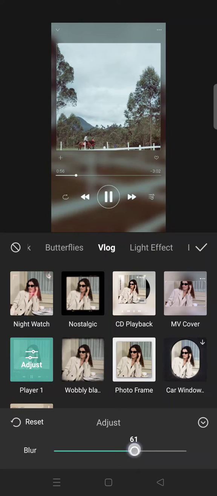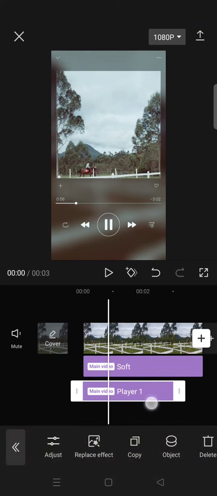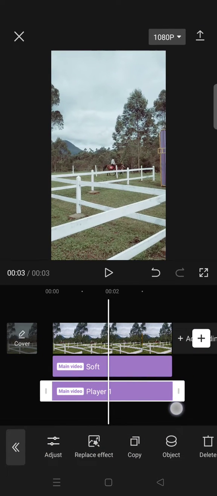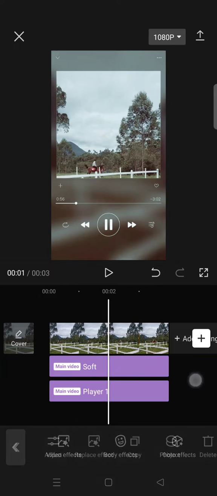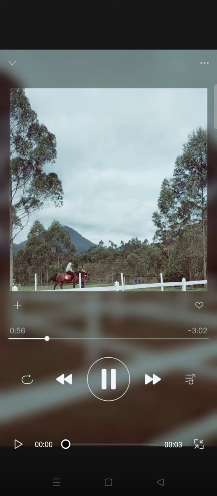You can adjust the blur background, and after that, when you like it, just click on the check icon. Then you can adjust the length of the effects, and here is the final result.